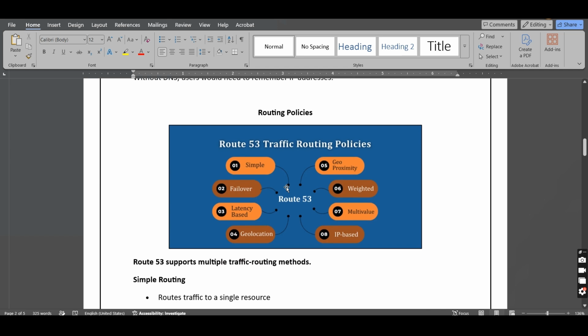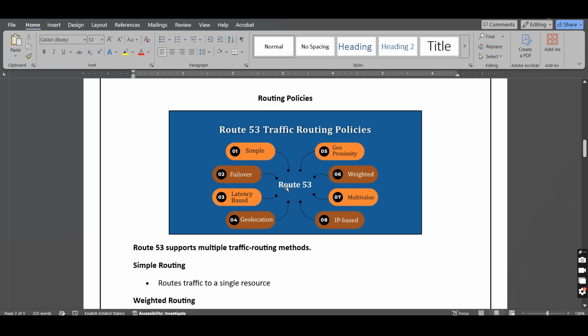Up next, Route 53 supports multiple traffic routing methods. Routing policies are there. These are the commonly, widely used traffic routing policies: geolocation, IP-based, multi-value, weighted, geoproximity, and simple failover. So these are the few routing policies, and we are going to discuss these policies in this video.